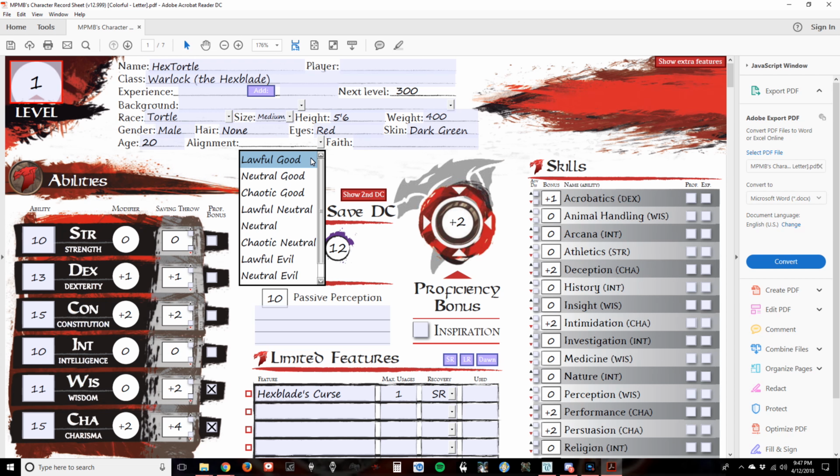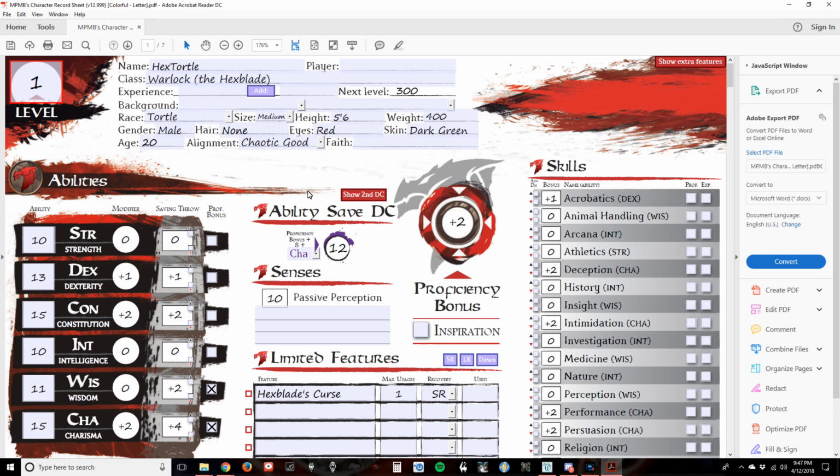For this character, I am going to go chaotic good. He wants to do the right thing, but he doesn't always go about it in the right way. If you want your character to follow a faith, you can put that in as well.